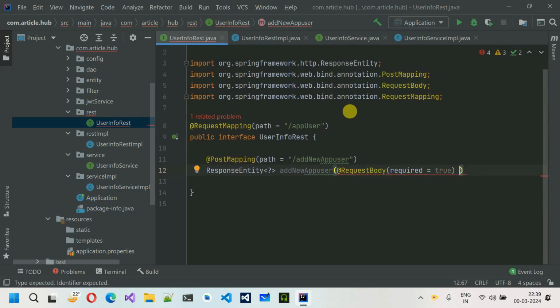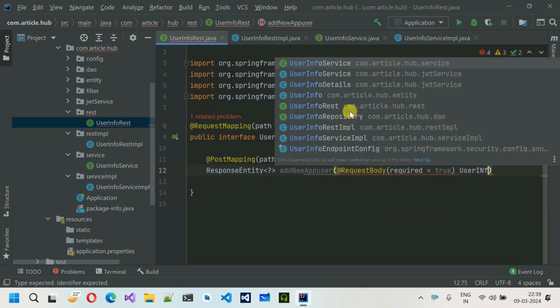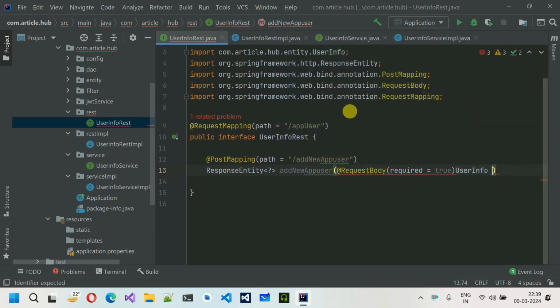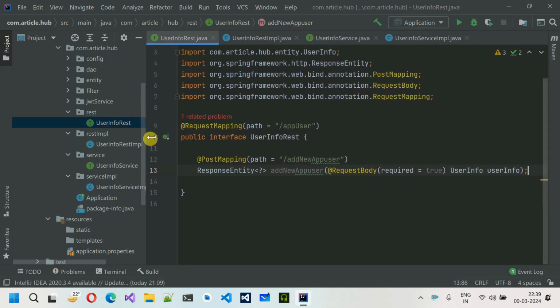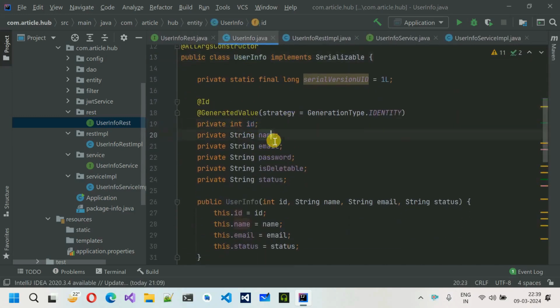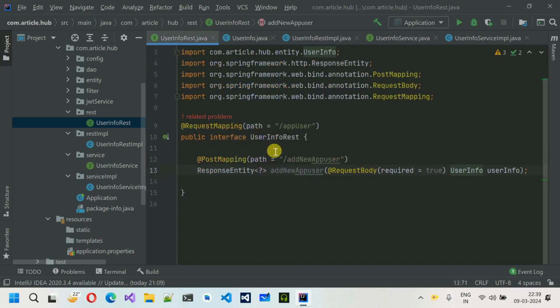After this, I'm going to accept the data into this user info, which we have created in the previous video. So I'm going to use this. Press Ctrl Alt L to format it. So let me scroll down and let me open this user info. Here you can see we have name, email, password, and other stuff. If you want to set the data into this, whenever you pass it directly from the UI while calling this API, that data will automatically be mapped into this one.